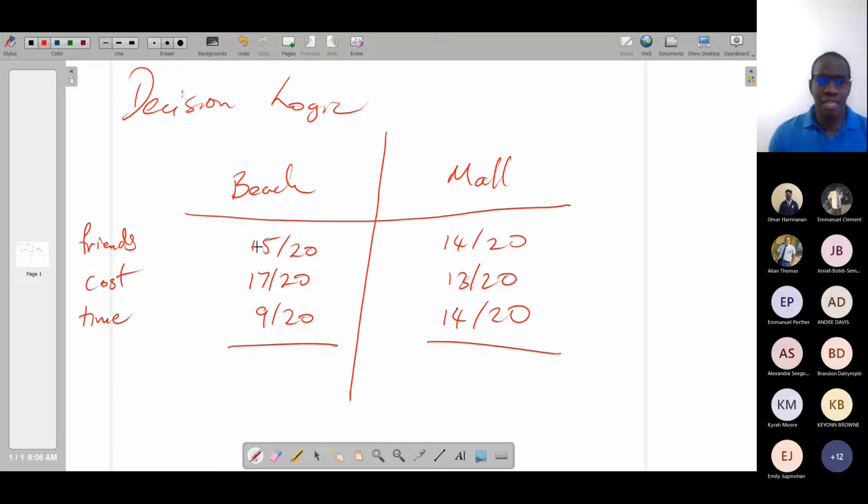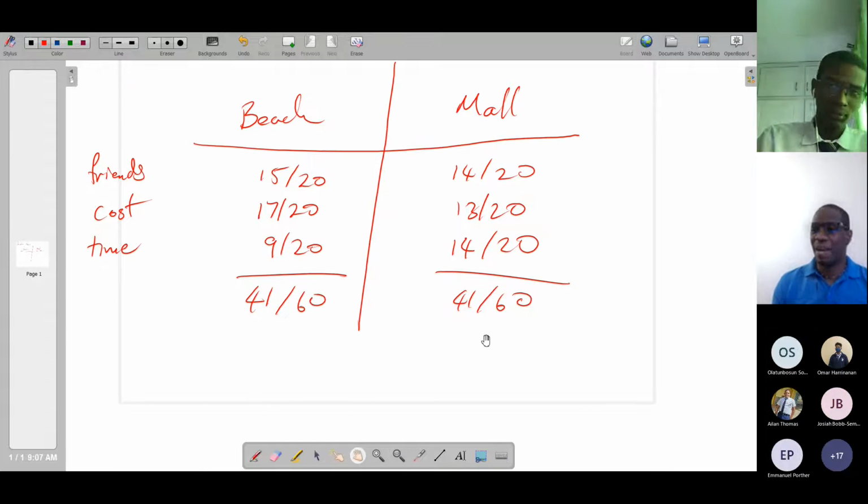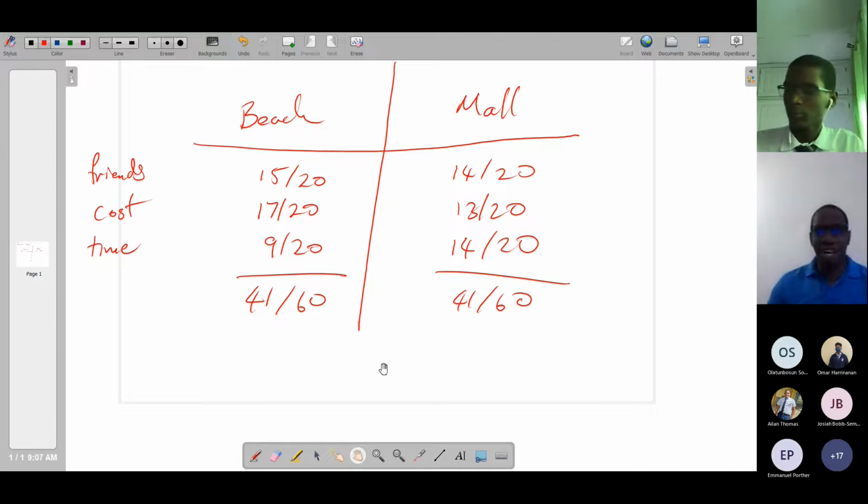So 15 and 17 is what? 32. And 32 and 9 is what? 41. So you end up with 41 out of 60 as your score for the beach. As opposed to the mall, which is 14 and 14, which is 28, and 10, which is 38. And look at that, 38 and 3 is 41 out of 60 for the mall. So now you end up with a tie, and you might have to make some other criteria.